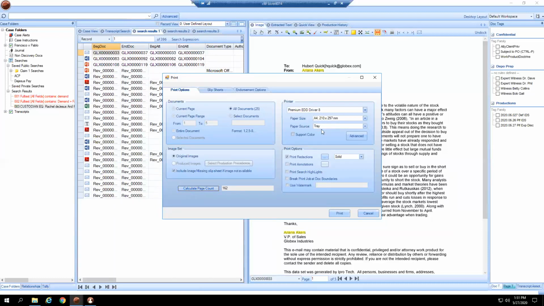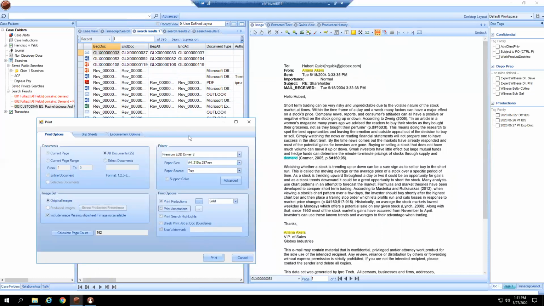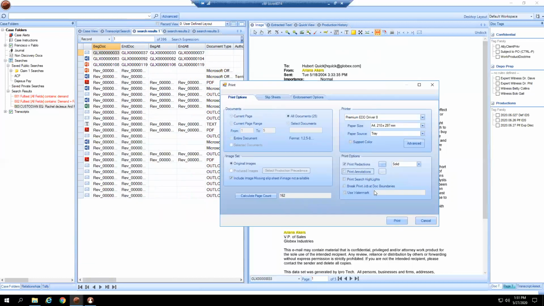Choose my printer, paper size, your normal printer settings. You can choose to print those redactions. You can choose to make them solid, outline, or crosshatch. You can choose to print your annotations and which annotations. Print search highlights. So Ariana Ackers was in my search, so do we want Ariana Ackers highlighted?